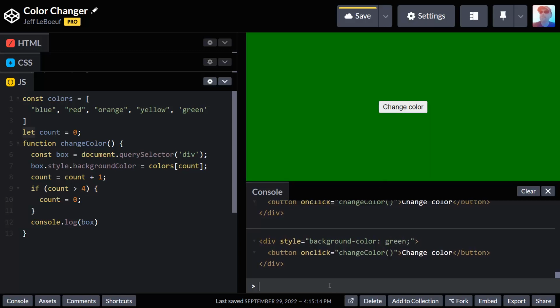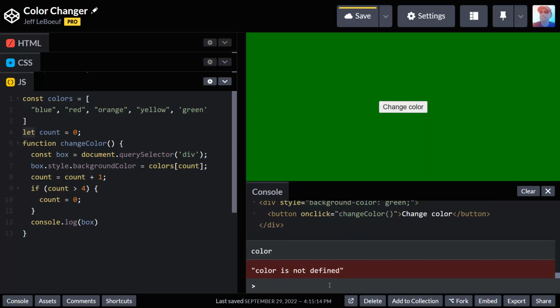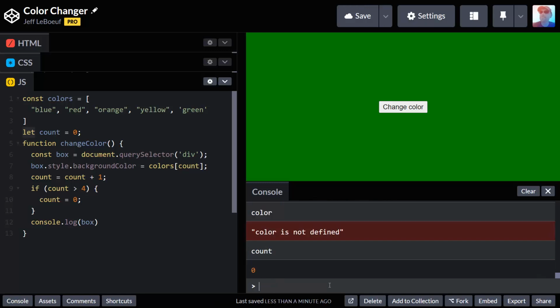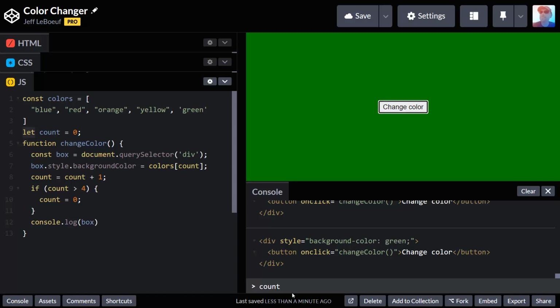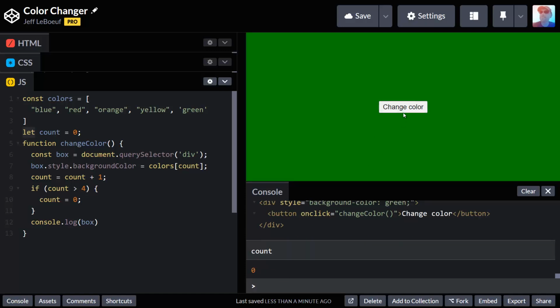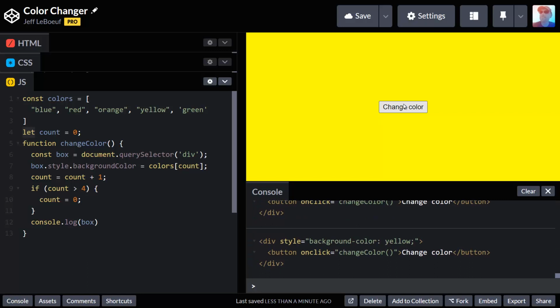Okay, so here's green. Let's see what count is. Count is 0, and let's go ahead and change the color again. Okay, there it is, green. Oh, let me go back to the, what's the last color?